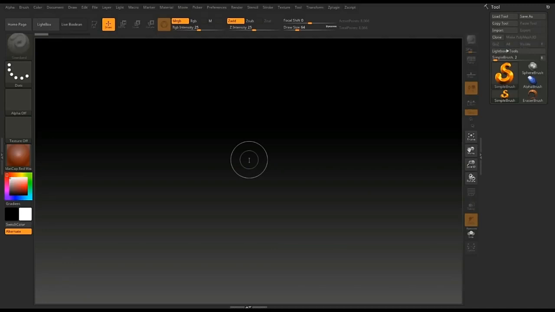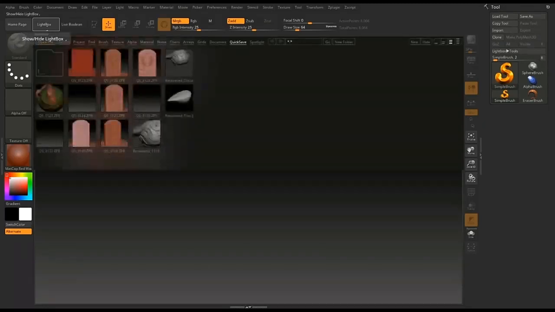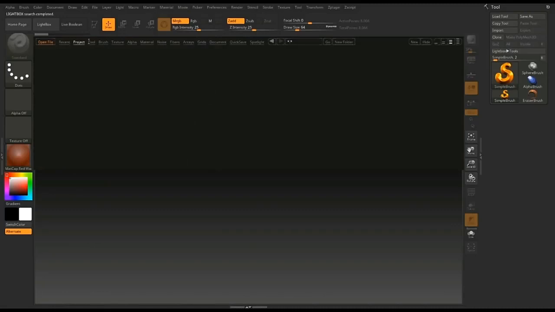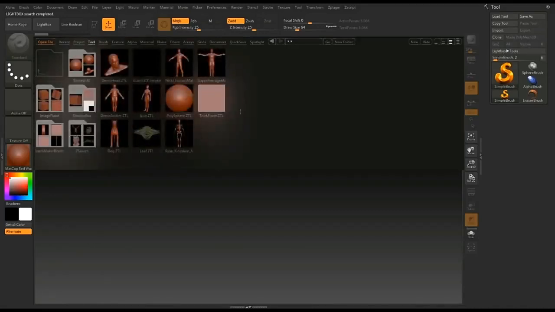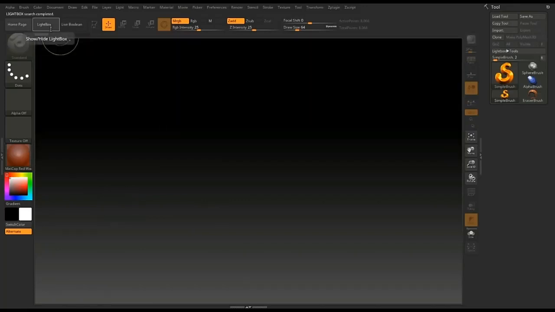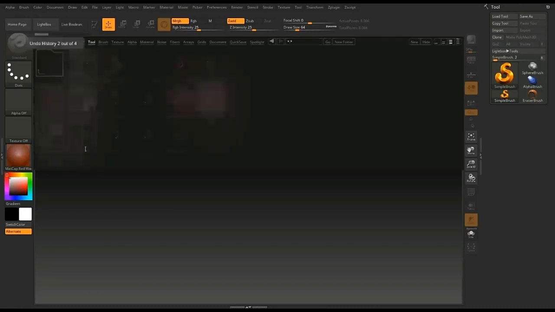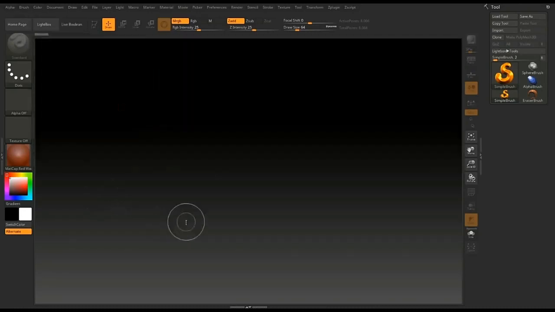Okay. Now a couple of things you need to remember. We got this thing up here called Lightbox, and when you click on this, you see a whole bunch of options. What you've been working on last time, you got projects, tools, all sorts of things you can play with, right? But for now, we're not going to do that. We're just going to click on the Lightbox again to turn it off, or when it's turned on, you can hit the comma key, which will do the same thing, right?